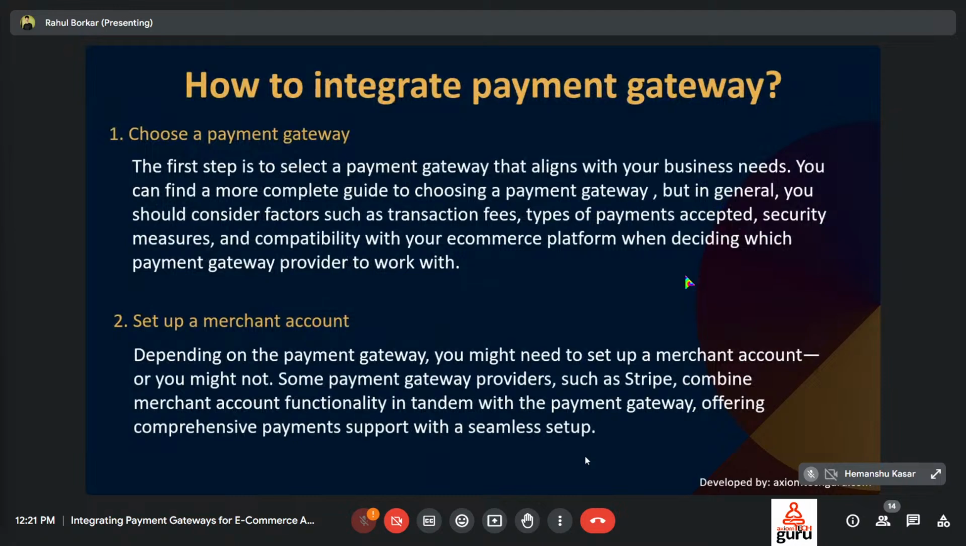The first and very simple step is to choose a payment gateway. The first step is to select the payment gateway that aligns with your business needs. Almost all e-commerce applications use a payment gateway, because they don't want to go with cash, and they are doing business digitally, so they are expanding their business globally, for which digital payments need to be done.